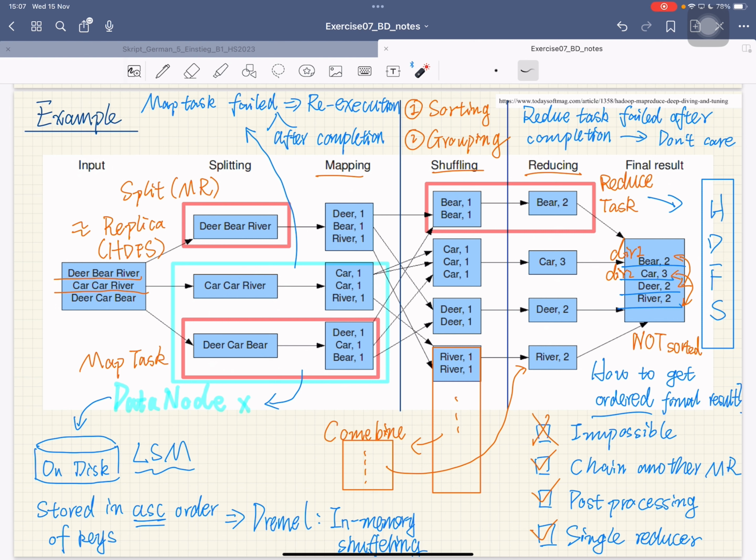Question? The answer is all 3 except the impossible. Sorry, again? The question is how do we aggregate the results? You can use any of the 3 methods, and each of them has different trade-offs. But it is possible, it's not impossible.